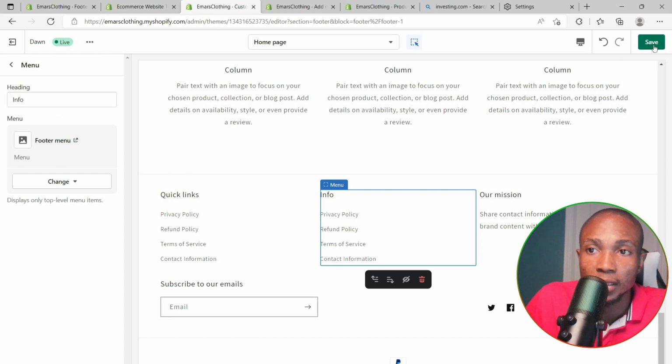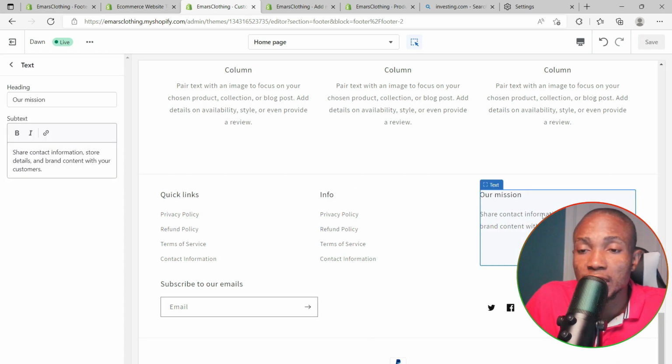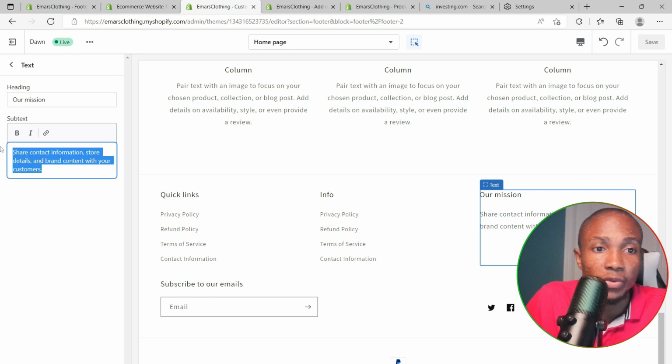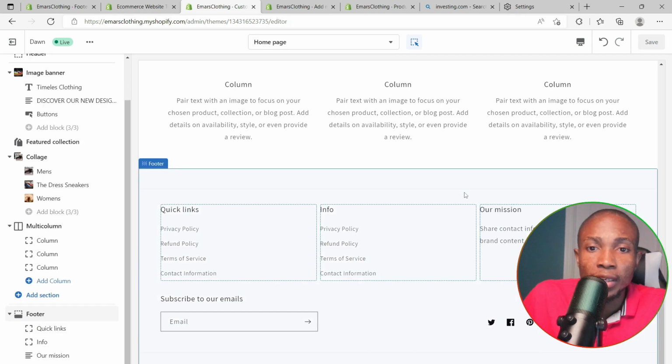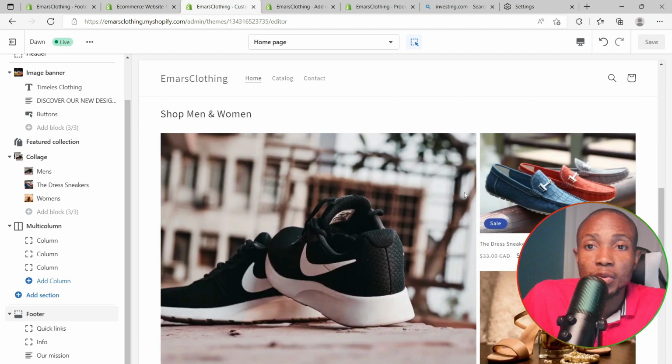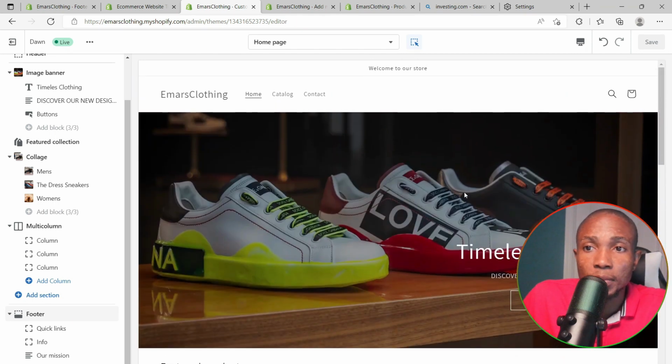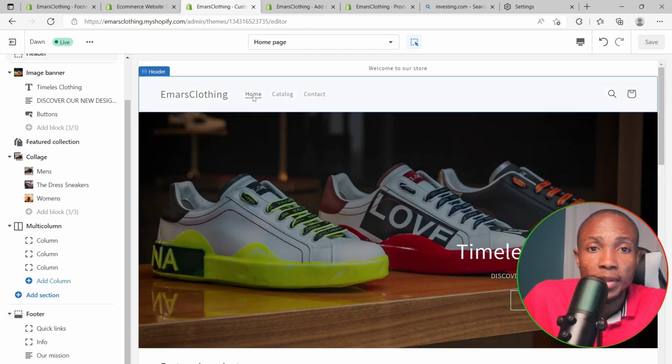Select and then save. And to change out your mission statement, you can just type in whatever you want, or you can just remove it and just keep the minimal stuff in your footer. So we are pretty much done with the main page of our website. So one thing we haven't touched so far is how to change these links.